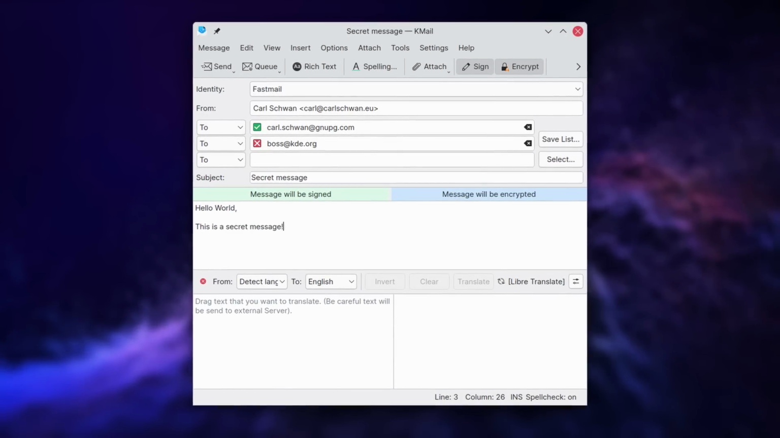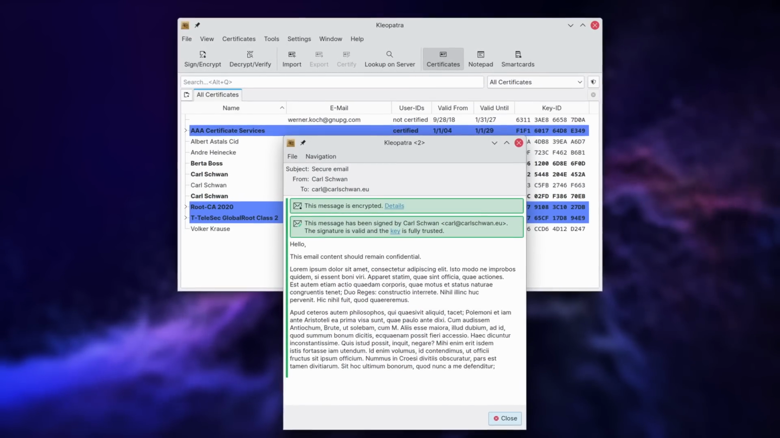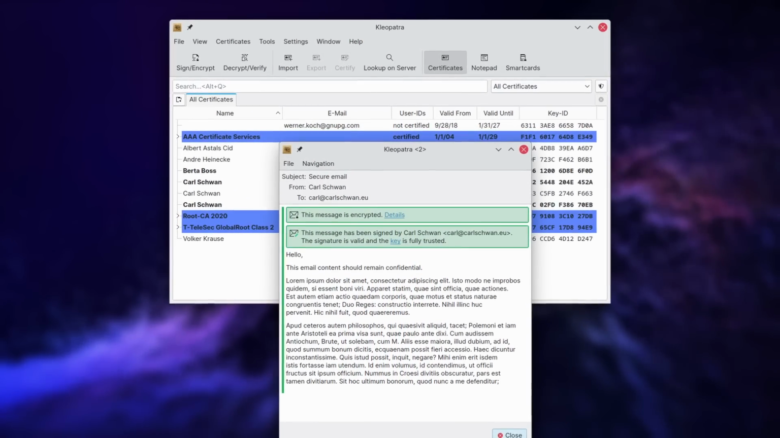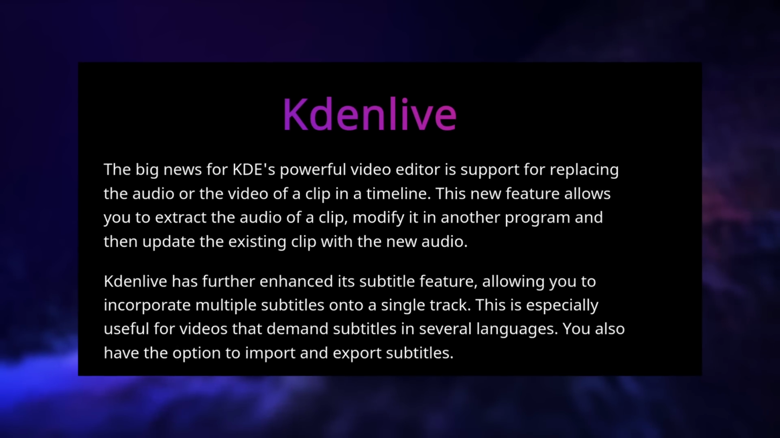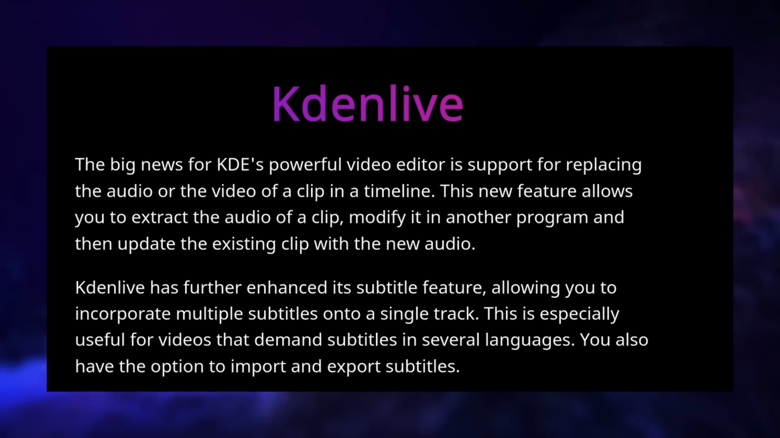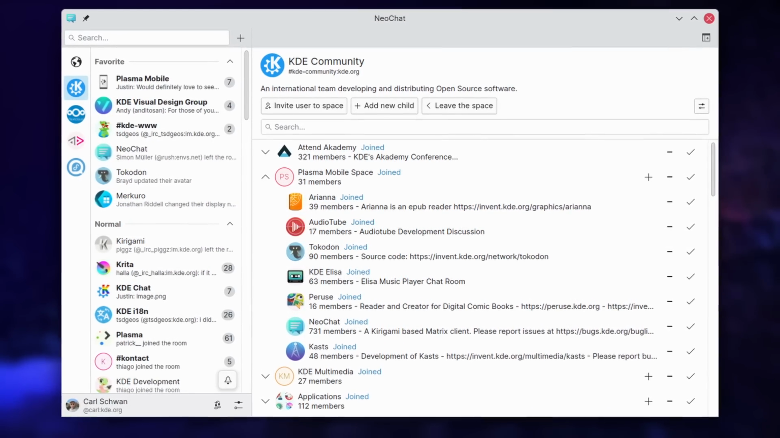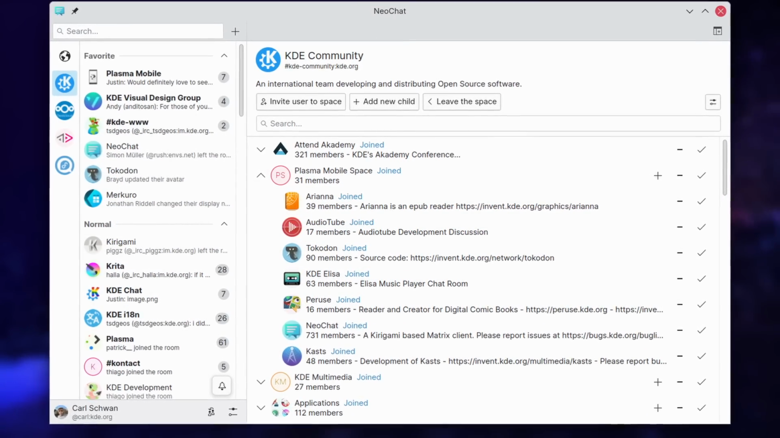And a bunch of apps also received changes, like the Contact Suite received a ton of work, although the interface is still extremely complex and unwieldy. Kdenlive received the ability to replace an audio or a video clip in the timeline, and also better easing modes for various transitions. NeoChat, the Matrix client, now has a welcome page to set up an account or create one, and it now supports spaces.